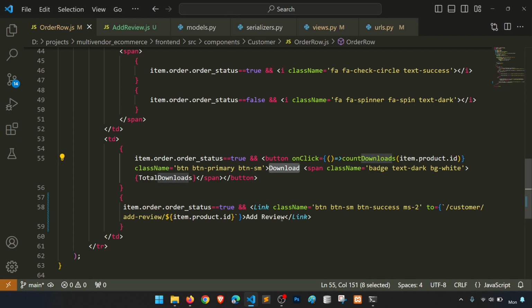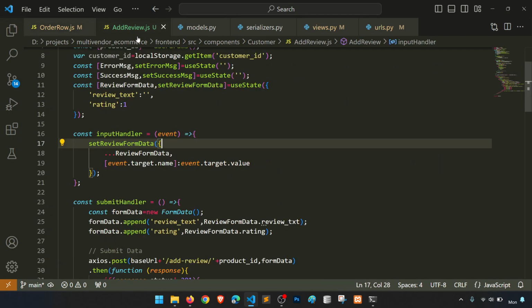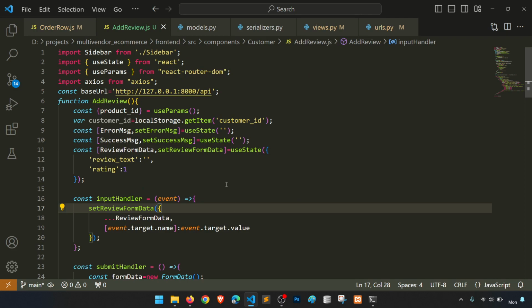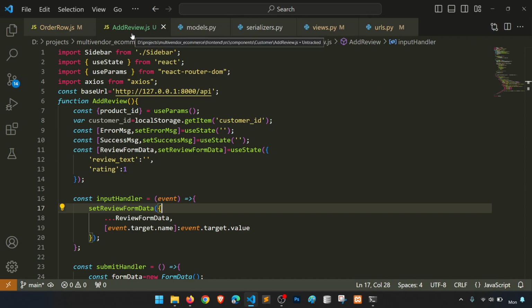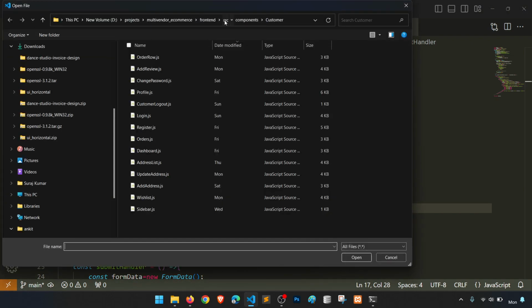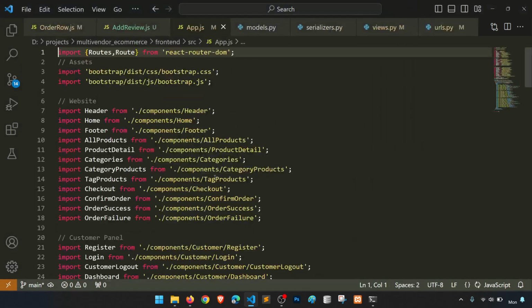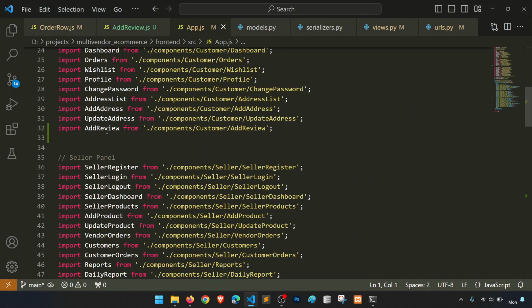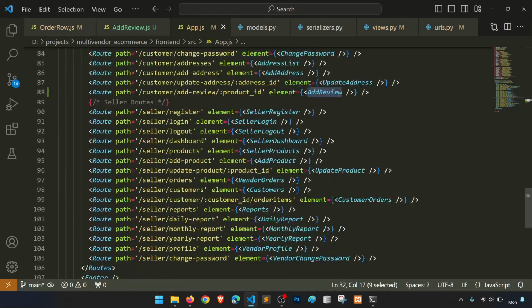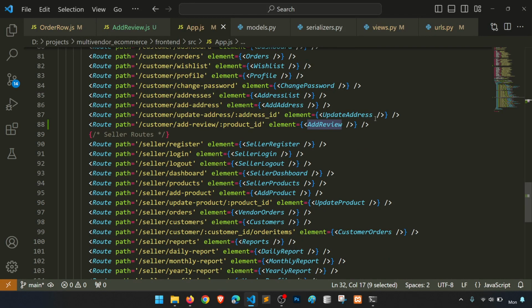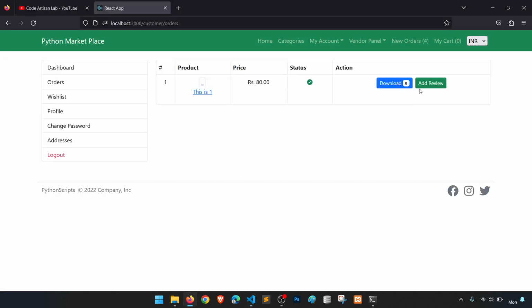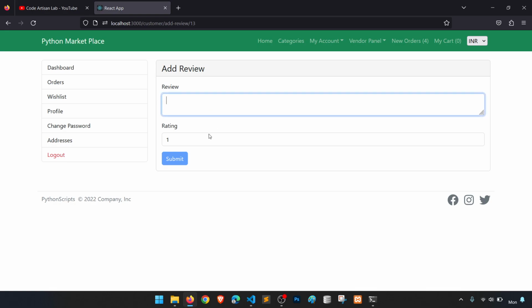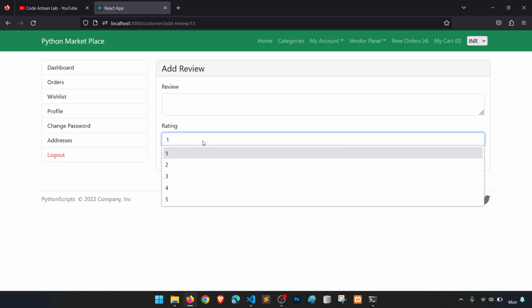And then when we click on this, we have created a new component, add review, and we are showing the things, right? So mainly we have changed the order row, add review, and we have also changed our app.js, right? So here we import add review and then define the route here, right? So when we click on this, we are passing the product ID, and then it will show this, and then we have a review and rating, right?